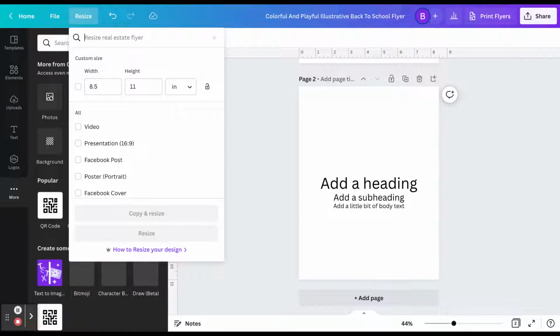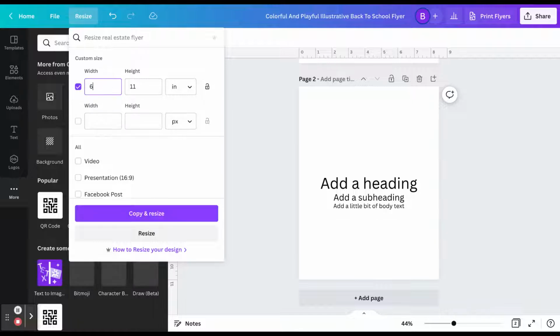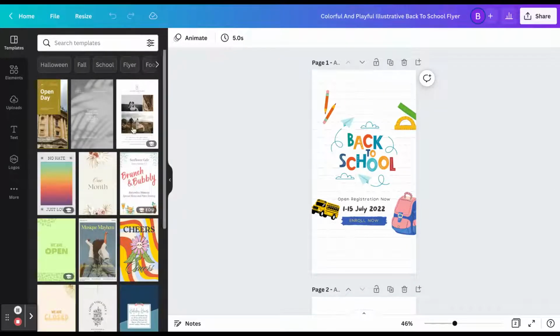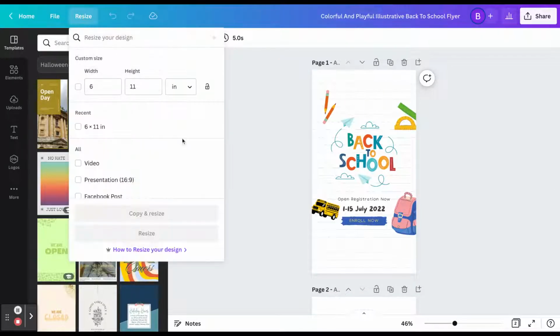So I've clicked flyer and it's going to give me a regular paper size. But say that I need to go back and do 6 by 11 inches. I can go ahead and it will automatically do that for me no matter what. Now keep in mind that even if I resize this, it's still going to print out on a regular sheet of paper unless I upload a specific sheet of paper into the printer.